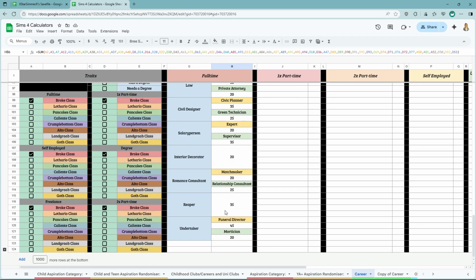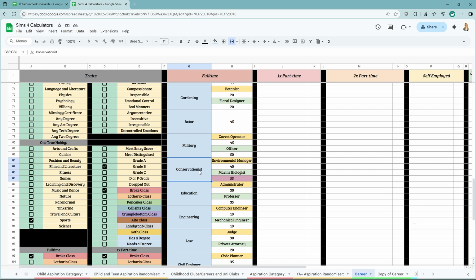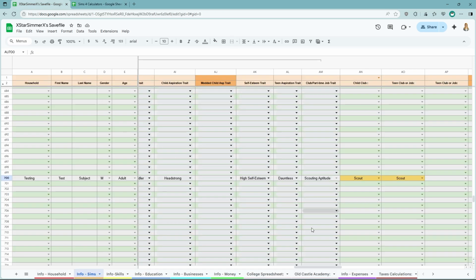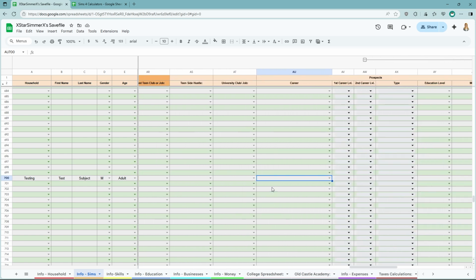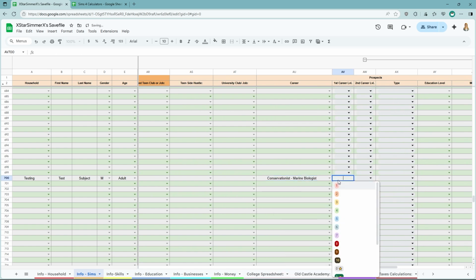Now, is there another number? No. Our sim is going to be a conservationist marine biologist. Now, if you're playing modded like me, you probably won't be able to get very far because they are going to need a career. But you're going to put in here, conservationist, marine biologist. And then what level are you?